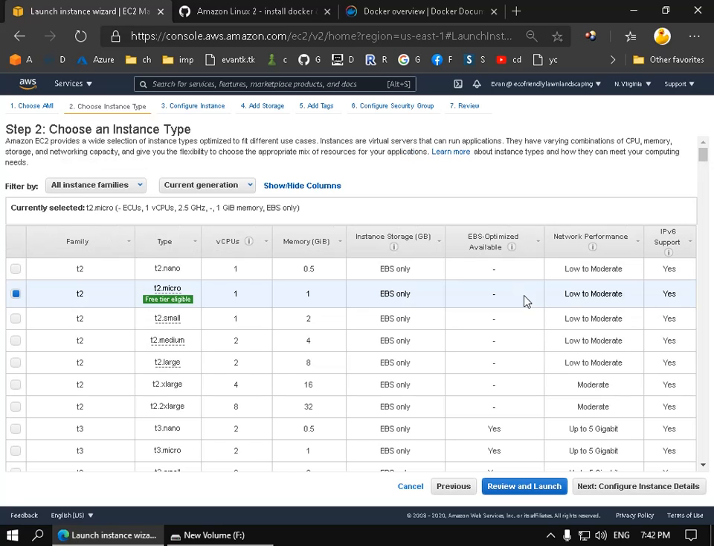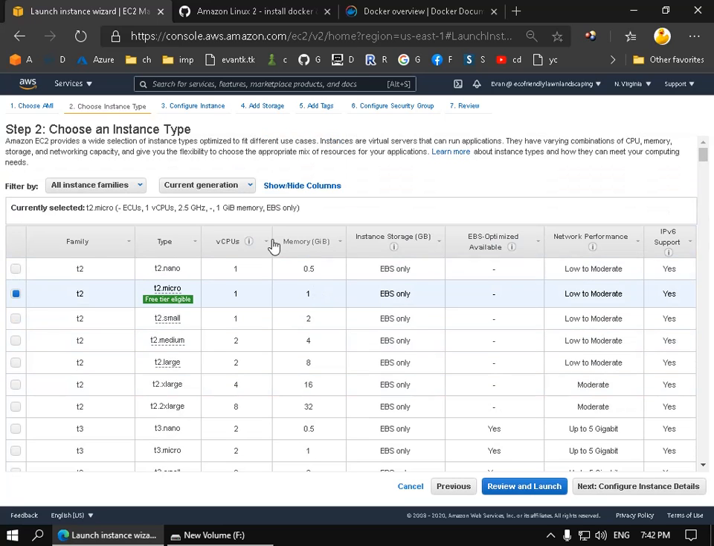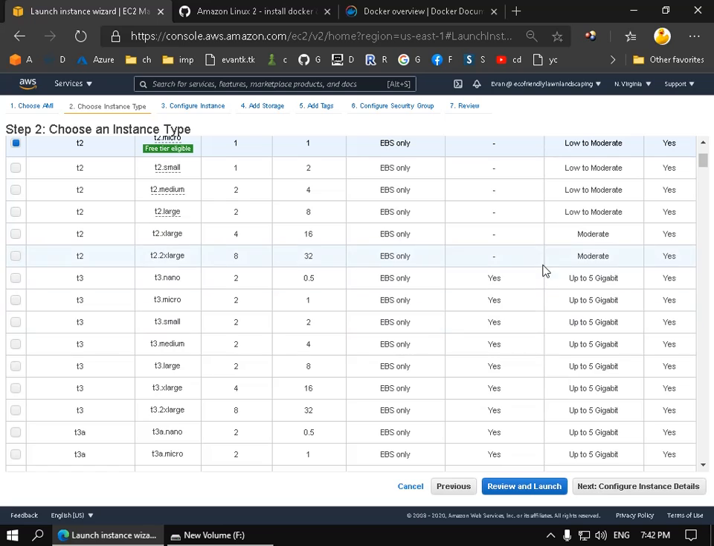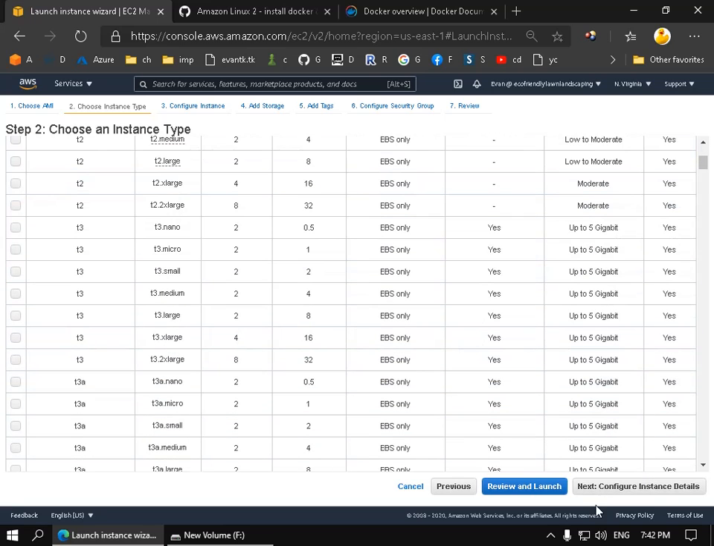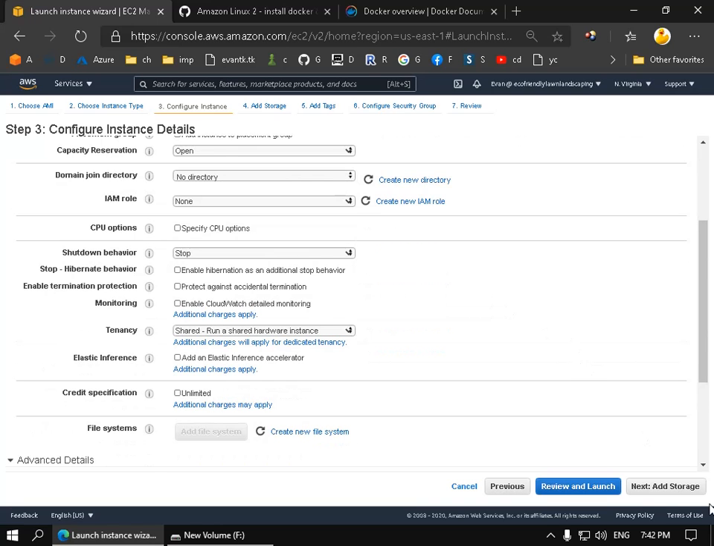I'm gonna choose instance type as T2 micro. Okay, T2 micro, which will give me 1 CPU, 1 GB memory. I don't need 8 CPUs, 32 GB memory, something like that. Now next, configure instance details. I will leave everything default.